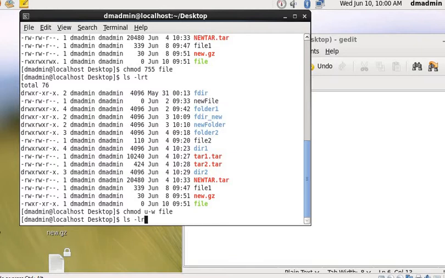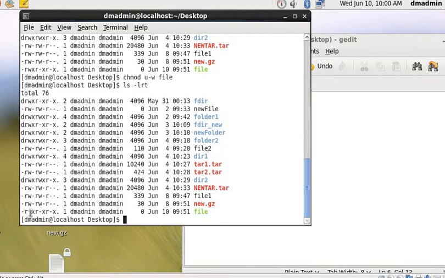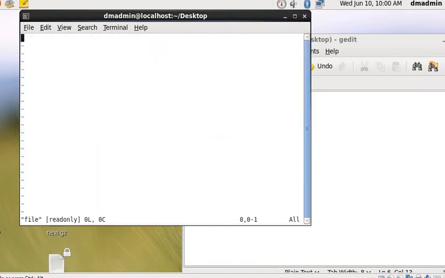Okay, now see what happened. The owner, which is dm admin, does not have write access. So let us try to write this file. Okay, let us see what happens. The moment I try to write something here, you can see the option that is coming is read only file. This file is not writable.